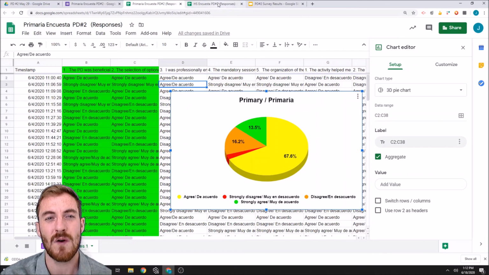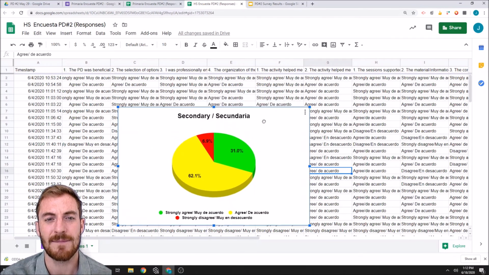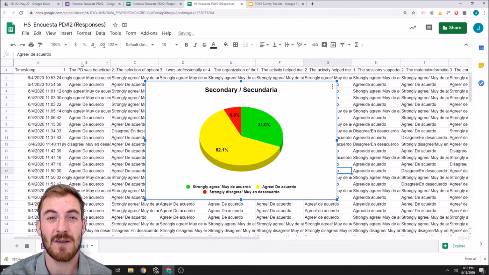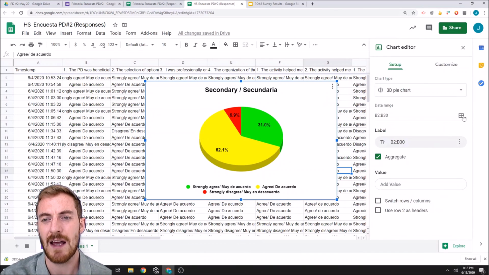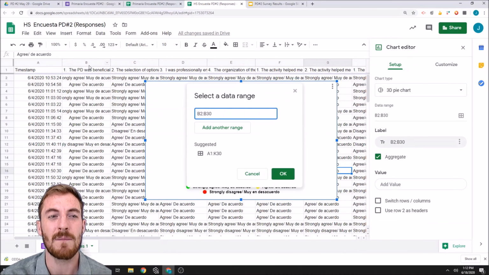In this case, I have 2 different forms. So I'm creating a graph for question 1 on the primary form, and then the same thing for secondary. And again, for secondary, I already made a graph for question 1. So I can just keep the exact same settings, press edit chart, and just change my data range here from B, which was question number 1, to C for question number 2. And just continue on with that until I get every response that I want.